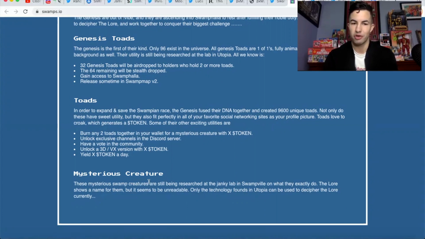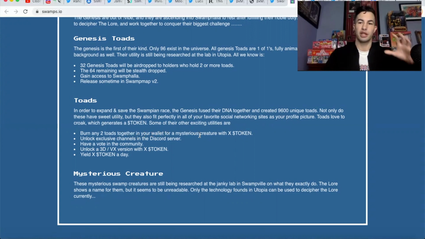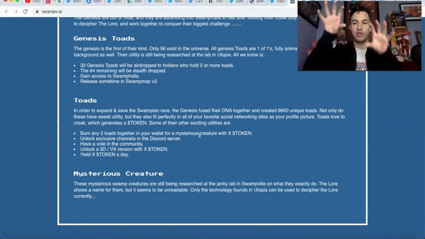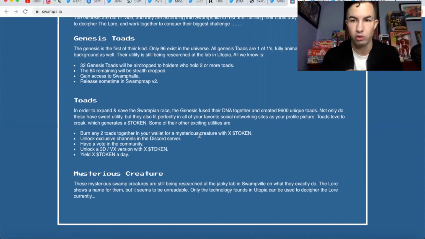Also, the mysterious creatures. Apparently, you can get an airdrop: if you burn two toads together in your wallet, you get a mysterious creature. So there's some game theory stuff. I love when projects challenge you to burn things and make a choice, like, should I burn this? Should I keep it? Should I get this new creature? That's the game theory type stuff that made Wolf Game so successful, because those things go very viral.